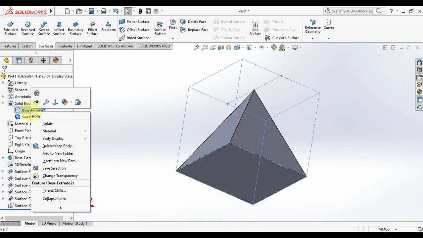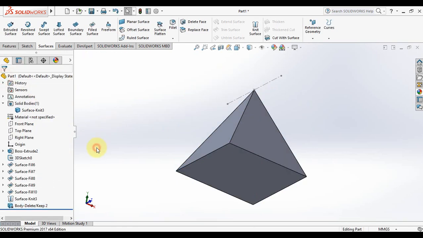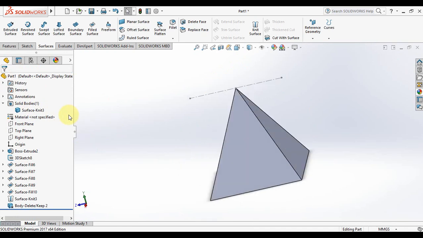So now that I have my pyramid, I'm gonna right click on this, and I'm going to delete the body. It asks me if I want to delete the body. Yes, I want to delete the body, and that's it. In solid bodies, I only have surface knit. So the idea is pretty simple.